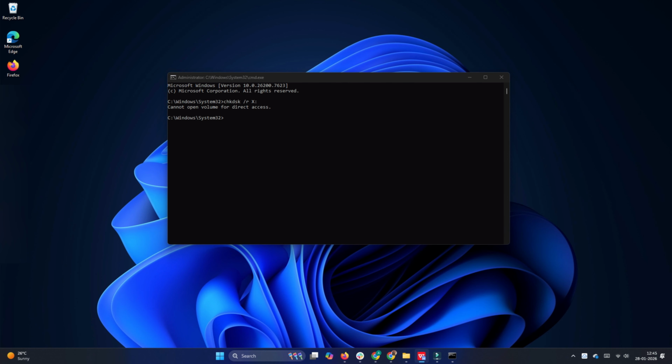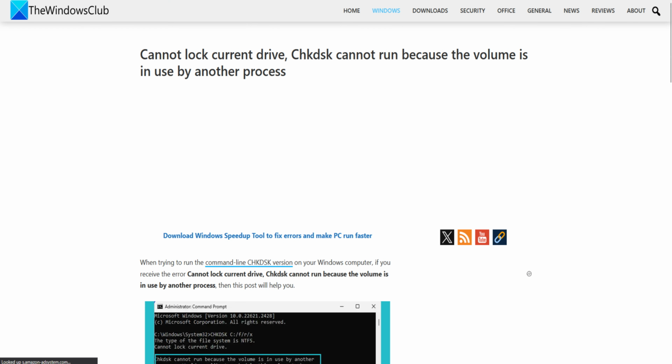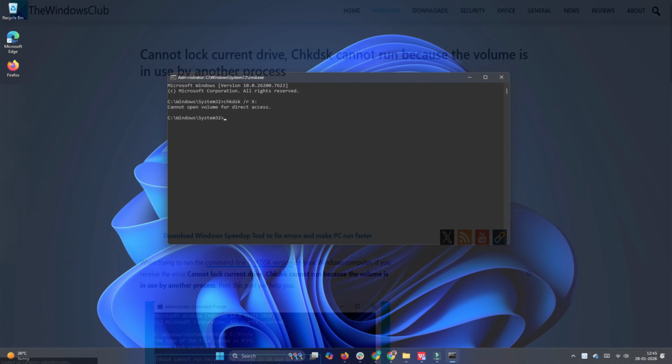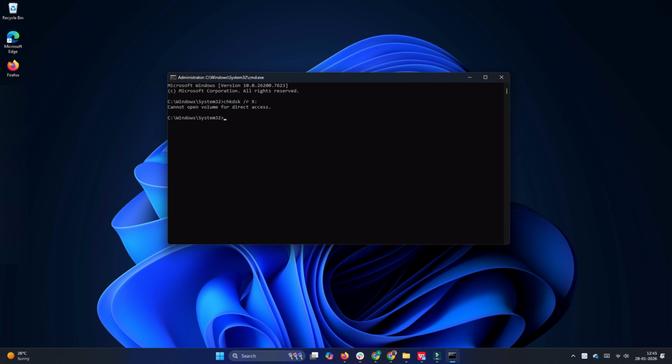You will get this message if the disk is currently in use, which most probably happens when a user scans the C drive. Check disk cannot run because the volume is in use by another process. Would you like to schedule this volume to be checked the next time the system restarts? Yes or no? On getting this message, simply type Y and press enter. Your computer will automatically scan the disk with the check disk utility on the next restart.